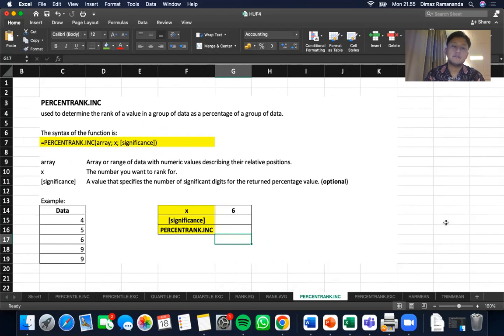The syntax of the function is equal PERCENTRANK.INC, with the items array, x, and significance. Array is the array or range of data with numeric values describing their relative positions. The x is the number you want to rank. The significance is a value that specifies the number of significant digits for the returned percentage value. It is optional, but the array and x are required.